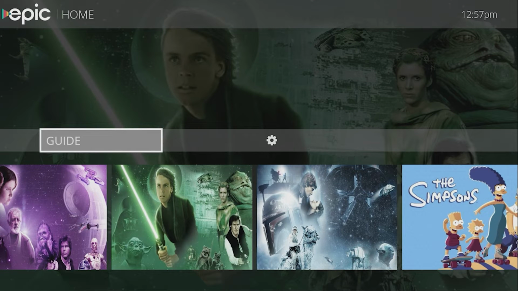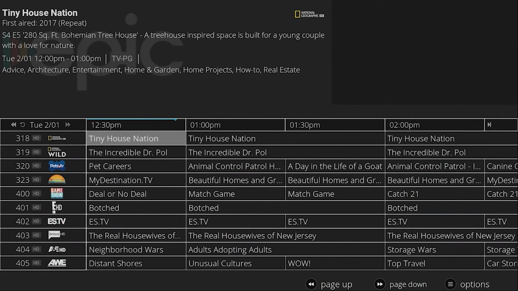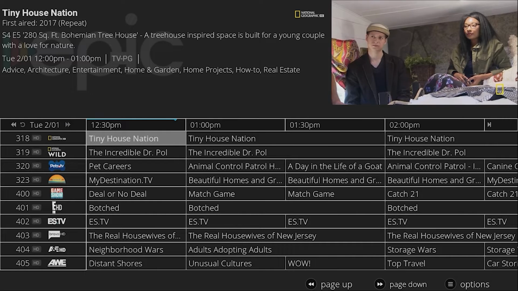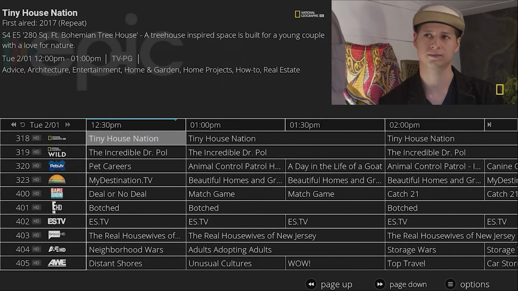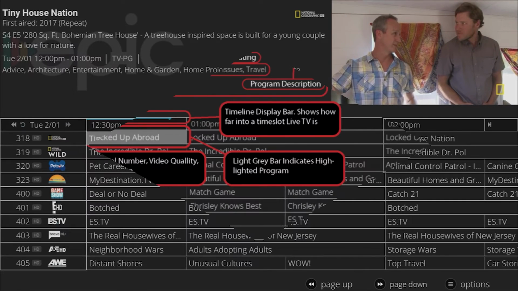From the Epic app home screen, highlight the guide and press enter. This will bring you into the guide and begin the Epic video experience. Before we begin moving around the guide, we will take a look at the visual information presented by the guide. Here is a schematic of the guide with all of the important information labeled.